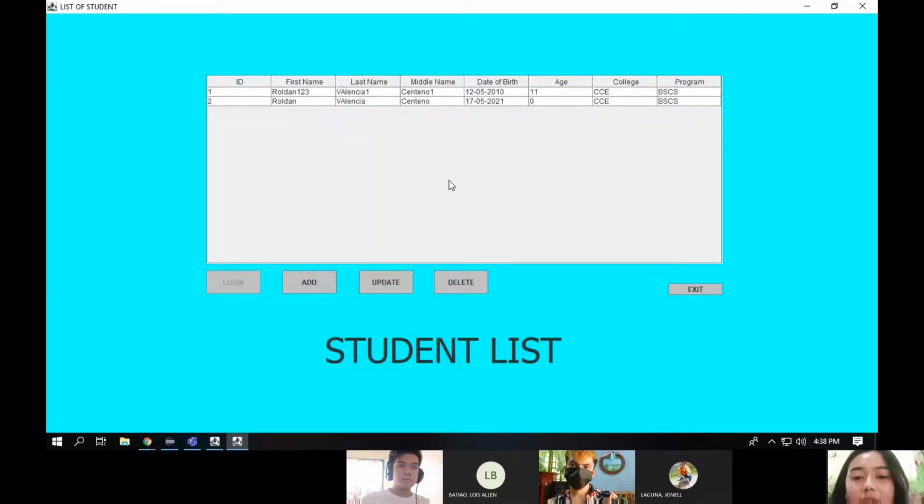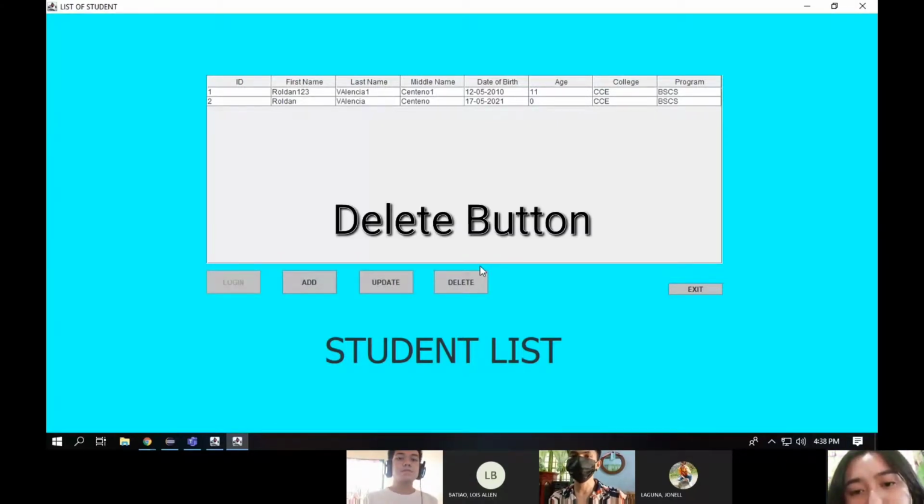So turning our attention now to Mr. Benedict Mendoza for explaining the delete frame process of our program. Thank you, Ms. De Guzman. Once again, I am Benedict Mendoza, and I'll be the one presenting the delete button process.